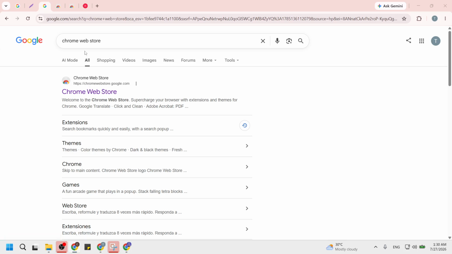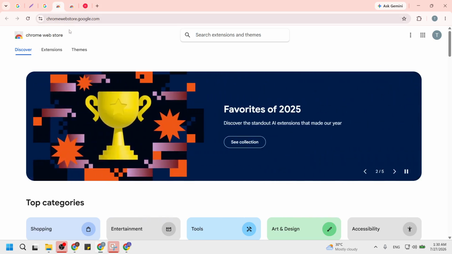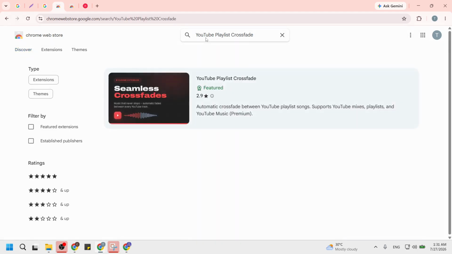Once you see the search results, click the correct Chrome Web Store link and then search for YouTube Playlist Crossfade. When the store opens, look for the search box in the top left area of the page. Click inside that search box, type YouTube Playlist Crossfade, and press Enter. After a moment, you will see a list of matching extensions appear in the main panel.